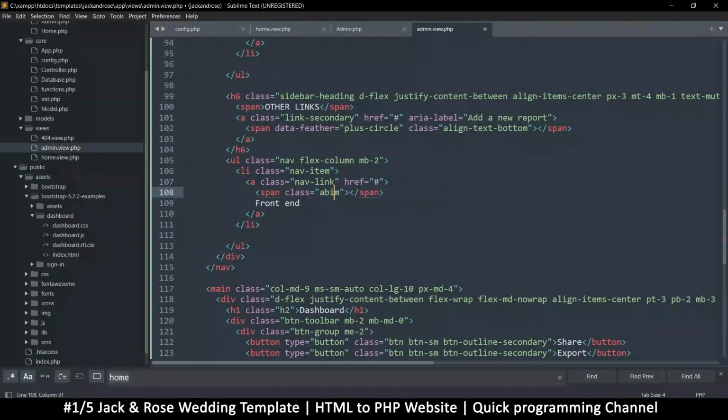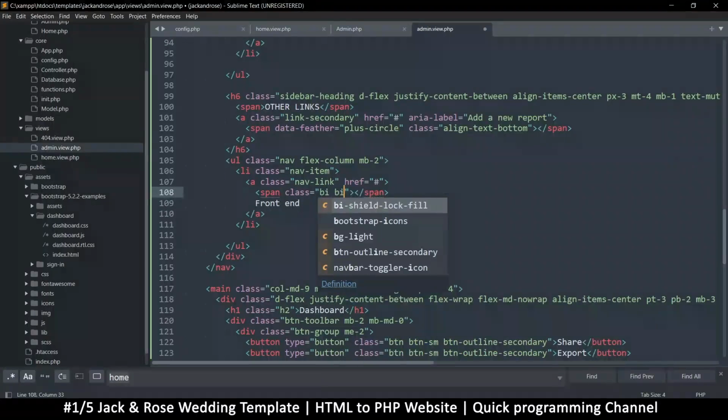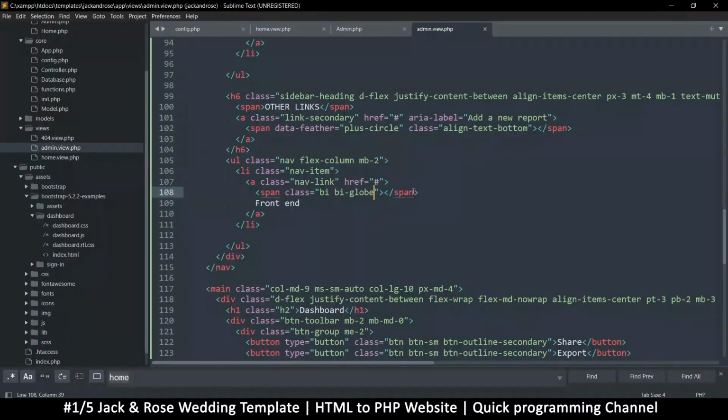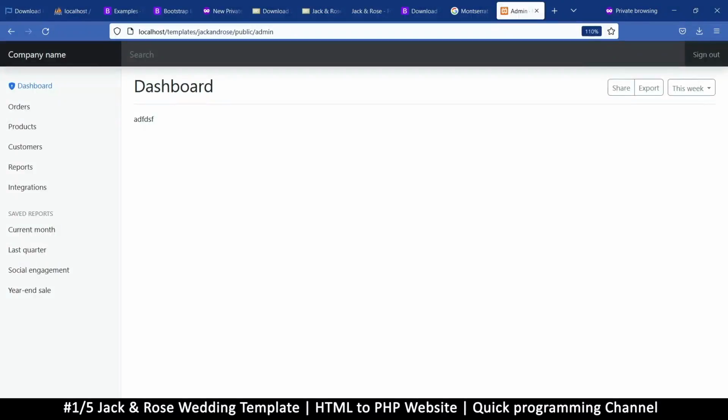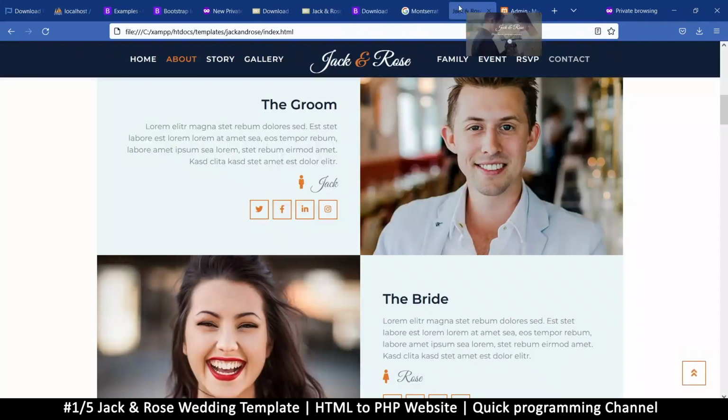So I'll change this one to BI, to put a bootstrap icon instead, BI-BI. And then what icon can I put here? Globe. There's one called globe. So I will refresh, and there we go. So globe, front end, and dashboard. There, 2 links which I can duplicate. And then if we check our website, these are the items we're going to have. So there's the about, there's the story, and gallery. So let's start with about, story, gallery.